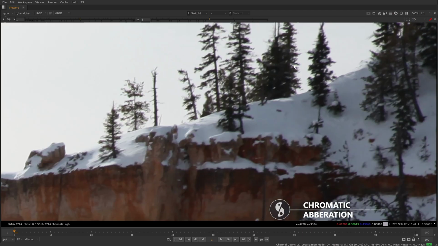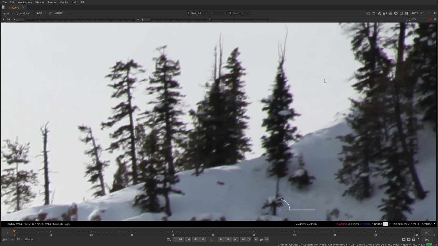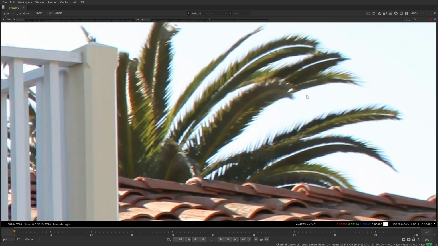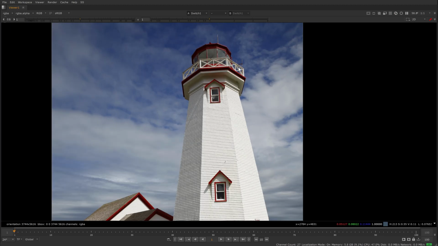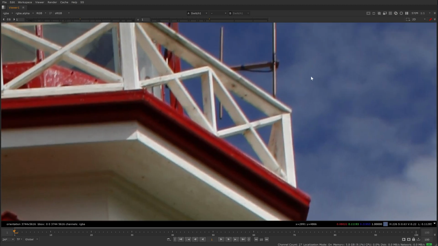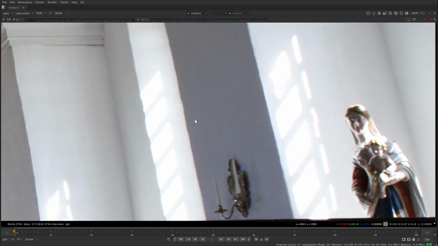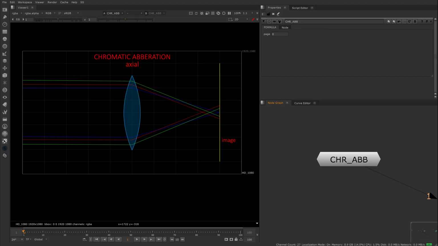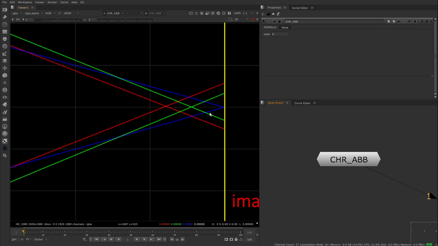Chromatic aberration is a common lens defect. The red, green and blue channels are not properly aligned to each other, which results in color fringing, especially in contrasty areas. There are two different types of chromatic aberration. The first one is called axial chromatic aberration. The reason for this defect is that the lens causes the color components of the light to focus in different depths relative to the image sensor.